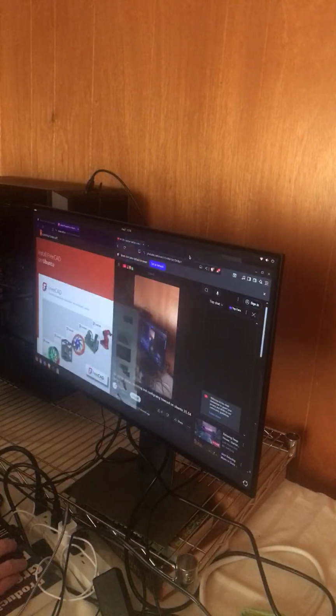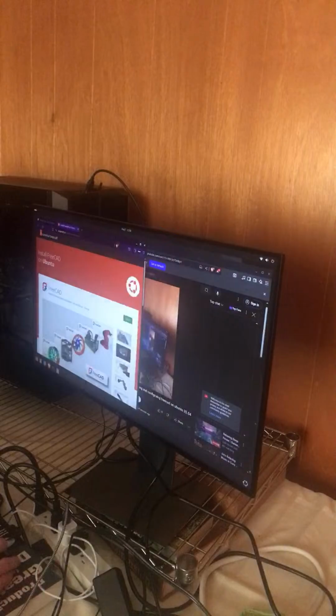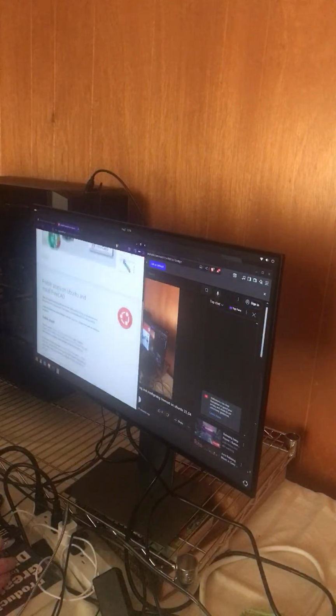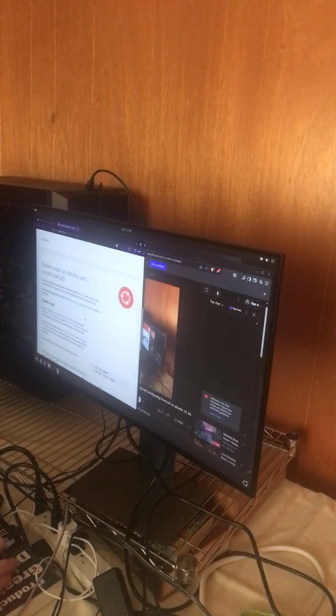So the Snap Store is like Ubuntu's app store, is my understanding. I don't really understand it. It's my first time using any sort of store thing, I think, on Linux.